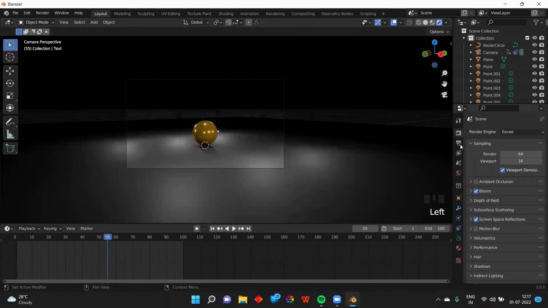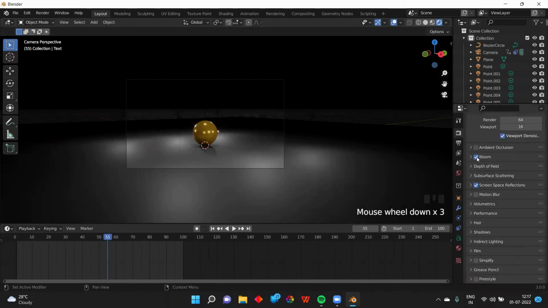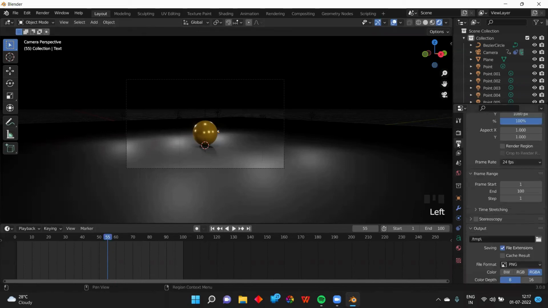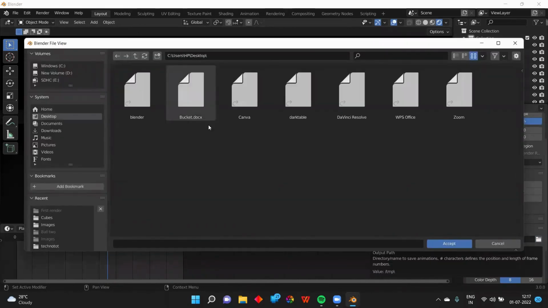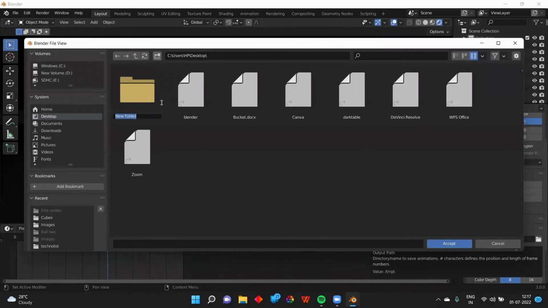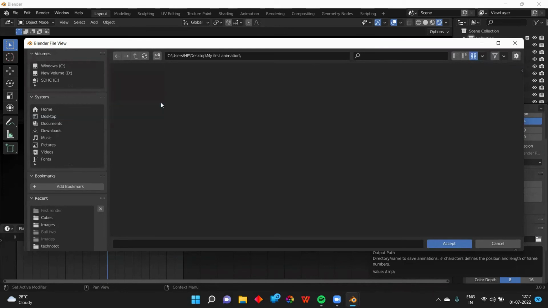Okay, so I'll just check the render settings. The render engine must be selected as Eevee. Make sure of it. And we have bloom and screen space reflection turned on just because we are having some reflection. We would like to have some reflections in it. And then we'll go to the render settings. We'll select the location where we would like to render. I just made a folder on desktop, my first animation, maybe. Yeah. We'll select it.